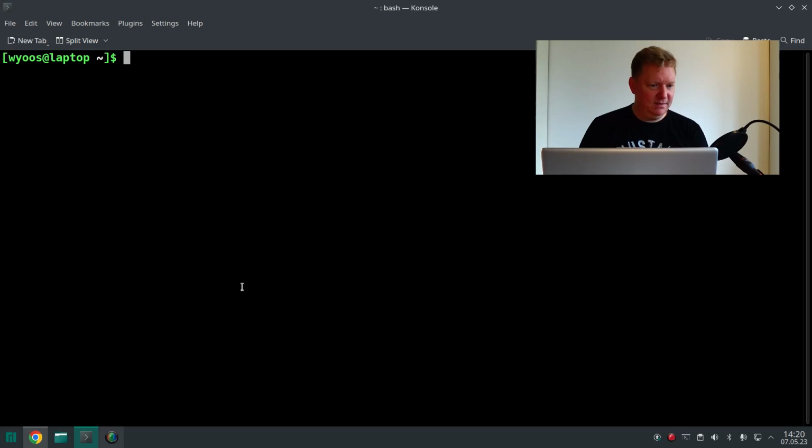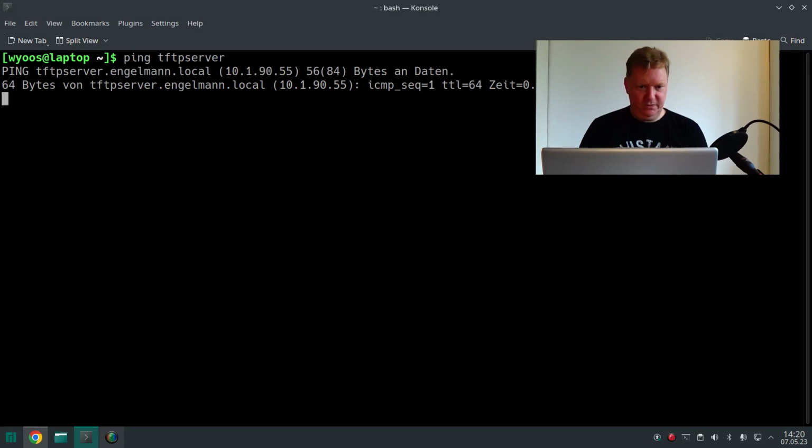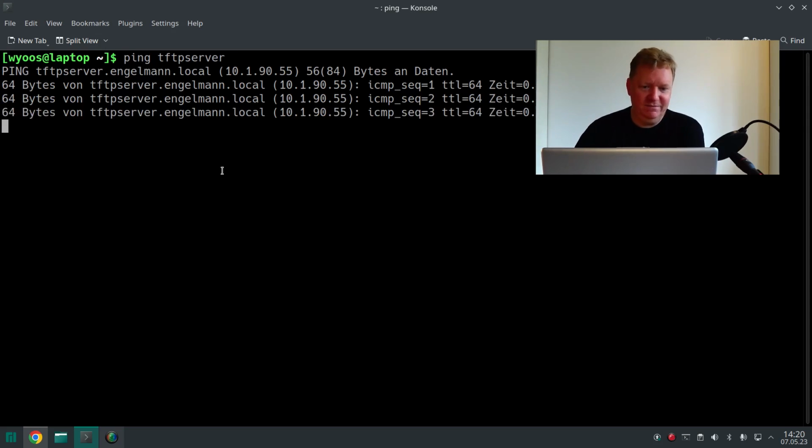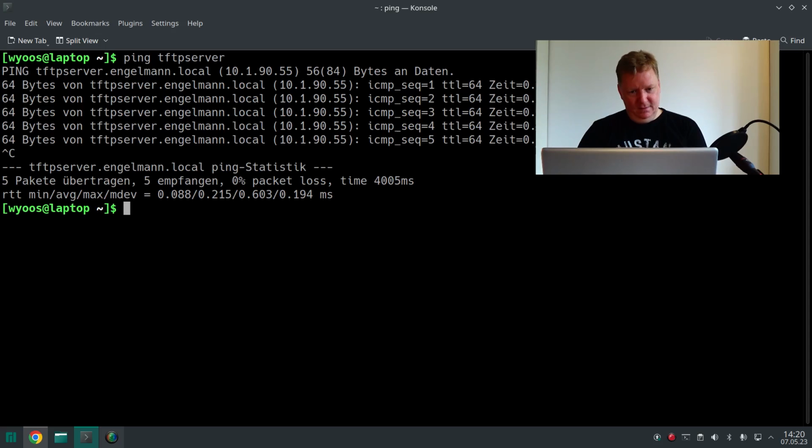So I've prepared a Raspberry Pi as a TFTP server. I've given it the hostname tftp-server, very creative. And it has the IP address 10.190.55 because I'm doing this in VLAN 90. That's my IP addressing scheme: 10.1, then the VLAN number, and then something controlled with a DHCP server.